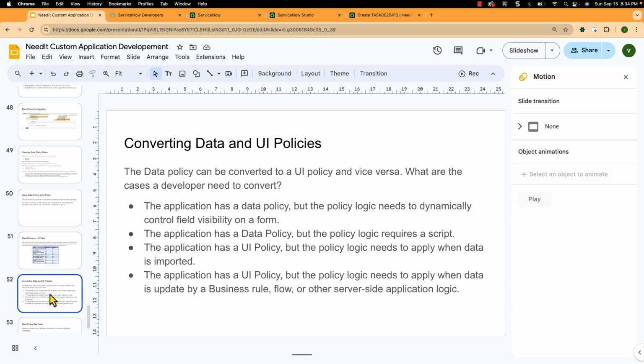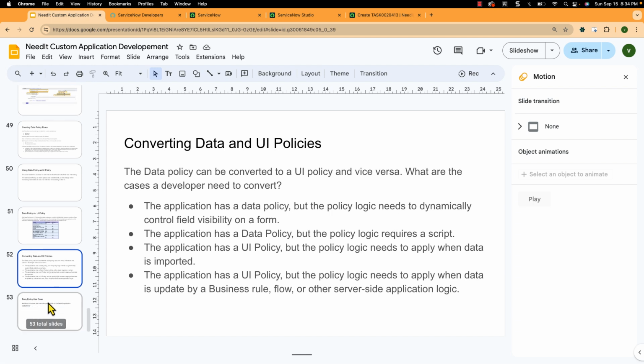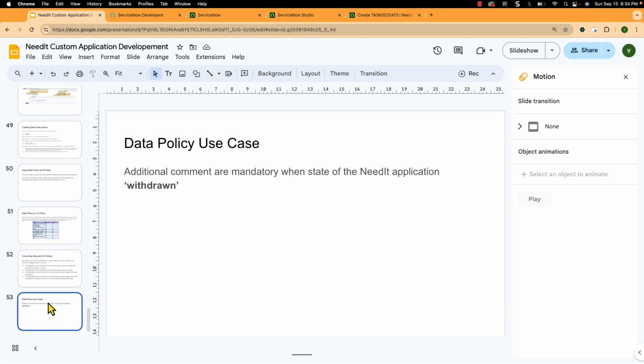We have to go to the data policy. When you want to apply this logic when the business rule gets inserting a data or getting executed, or a flow or server-side application logic, then you can't do it with the UI policy. It can be done with the data policies as well. So with that, we will discuss next with a use case in our needed application.